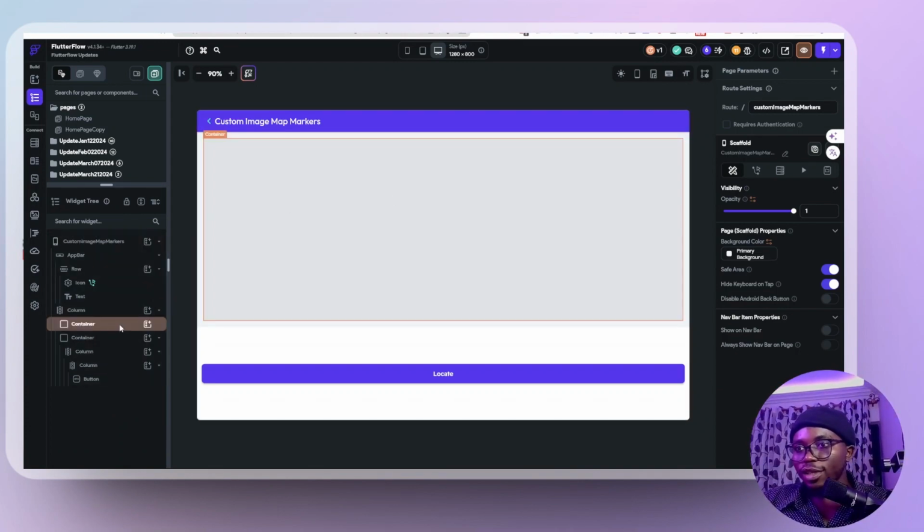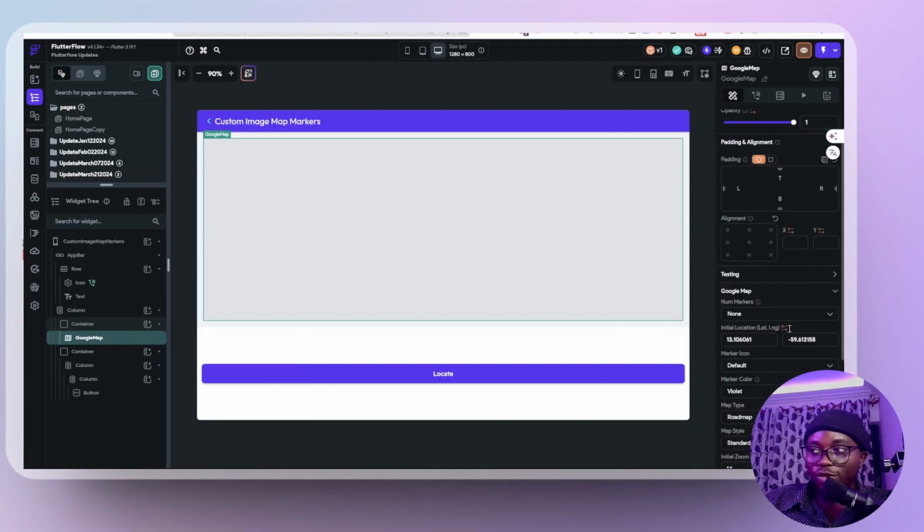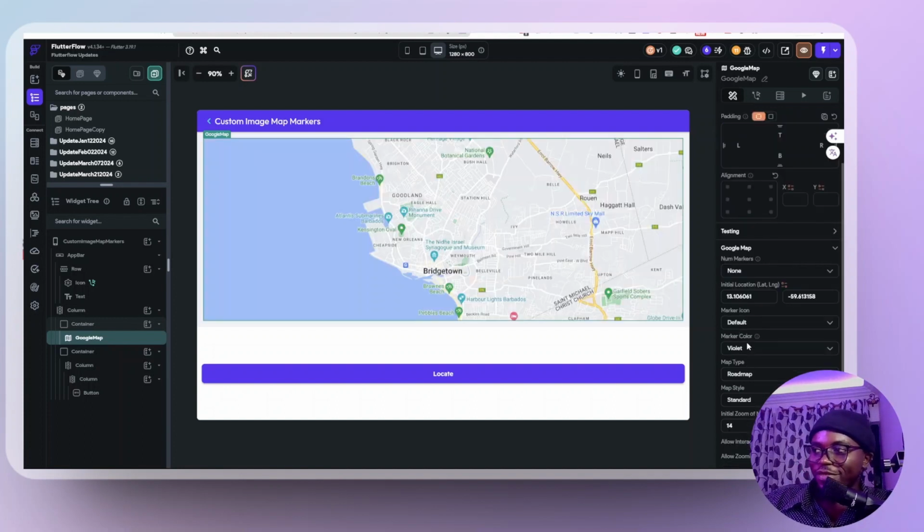So inside this container, what I'm going to do is add a map there. So that is Google Map. It's just going to fill this interface, as you can see. And initial location, well, I'm just going to leave that as it is. This is the difference that it makes now. We have marker icon, right? It's currently set to default.